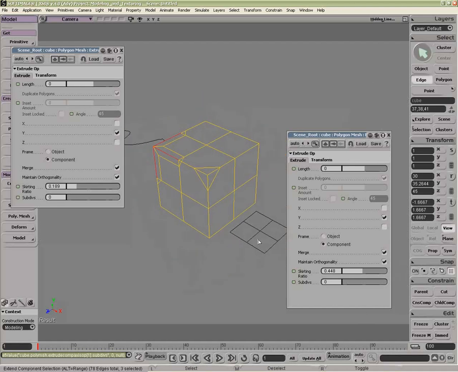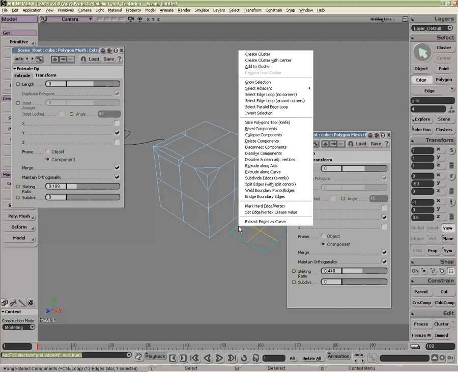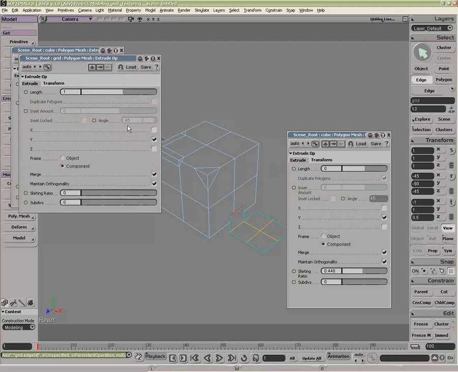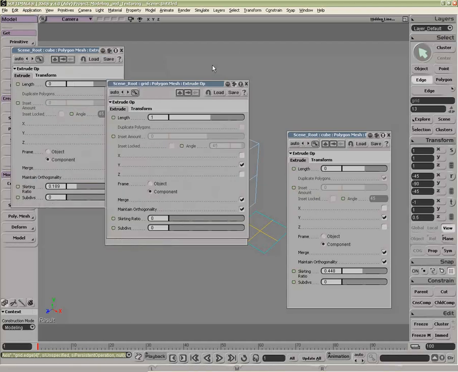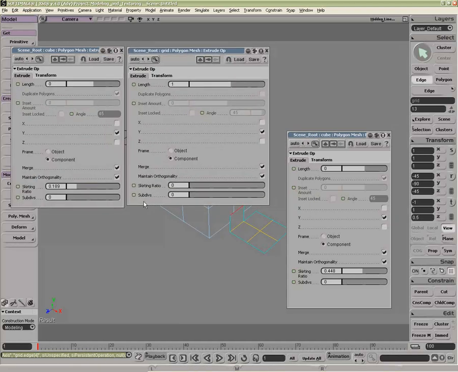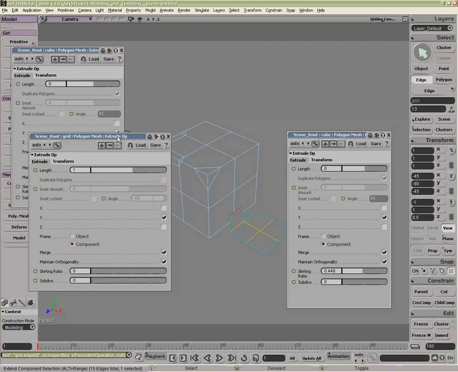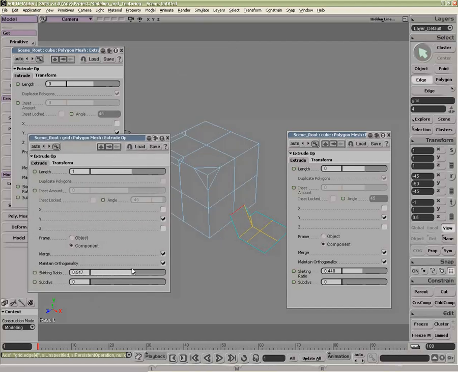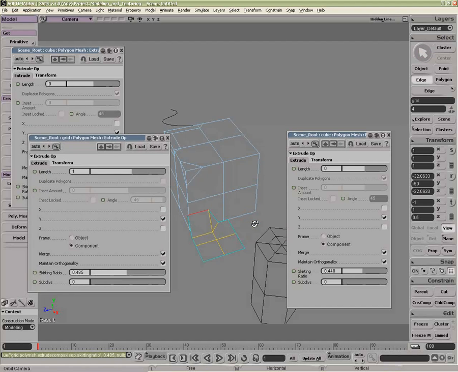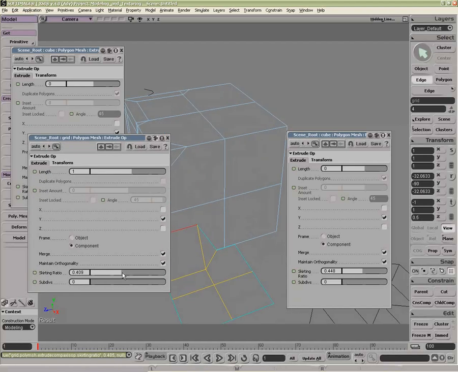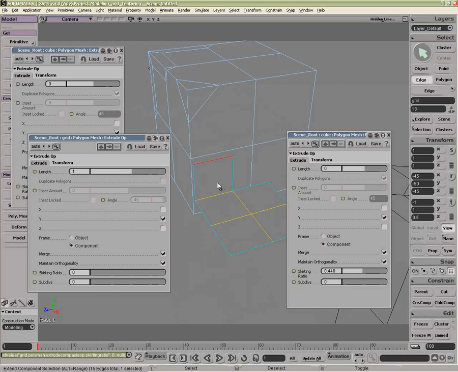As a note, if I were to duplicate an edge on the very edge of an object here, and if I were to extrude along an axis, same thing, you notice the difference is that the skirting ratio is at 0. So if I were to increase this, there we can see exactly what it's doing. So when it's at 0, it basically has extruded an edge straight up.